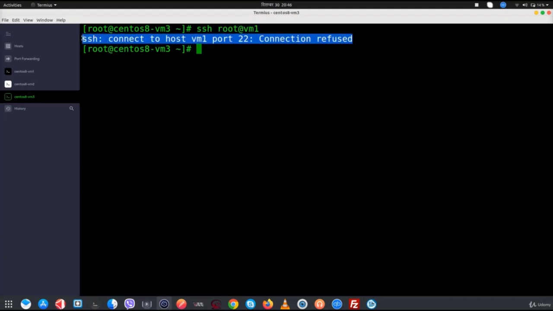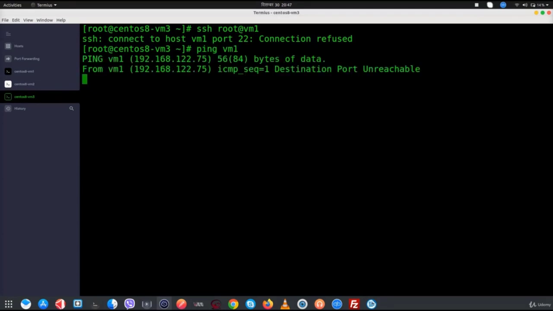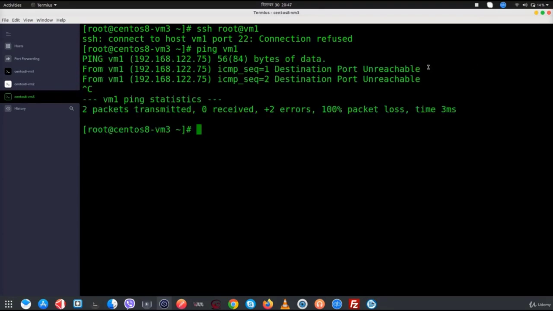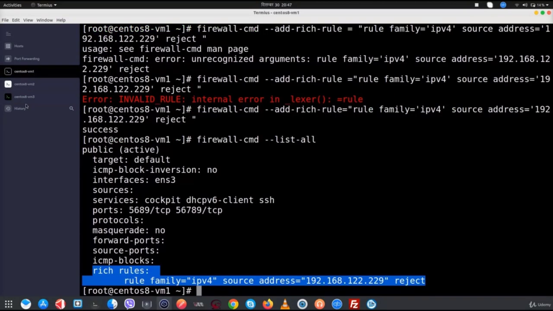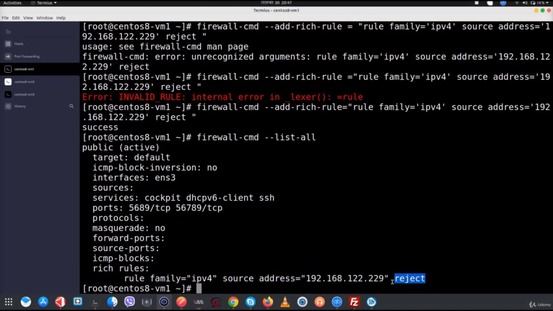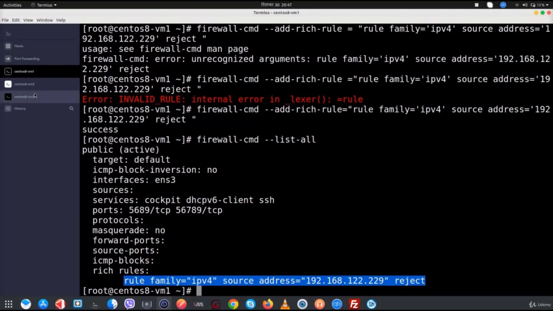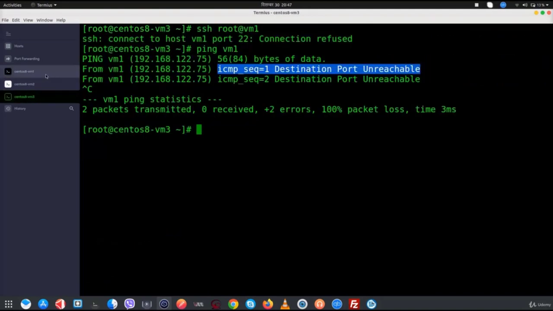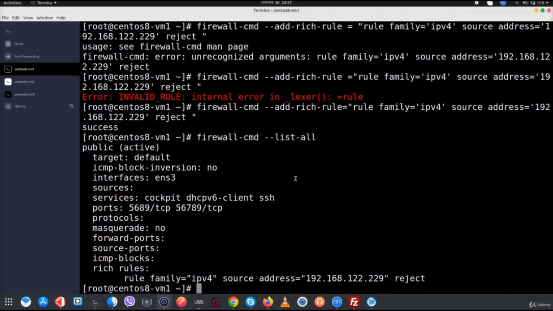The output shows that the connection is refused, so I think our configuration in VM1 worked. Let's check with ping VM1. Unfortunately, ping is not working too. That means when we configure the rule, it is basically telling us that every traffic from this IP will get rejected in VM1. So ping is not working, SSH is not working, but our agenda was just to block the SSH service, not the ping.